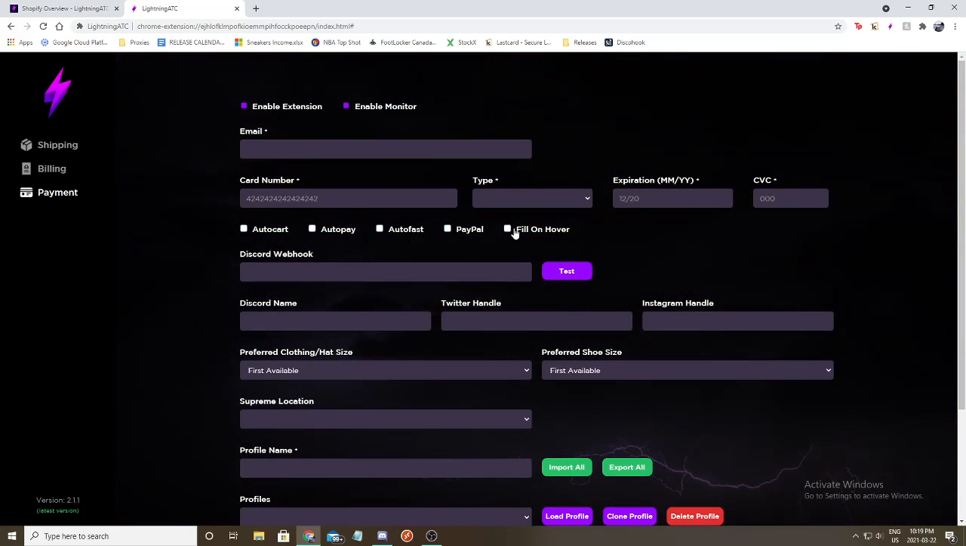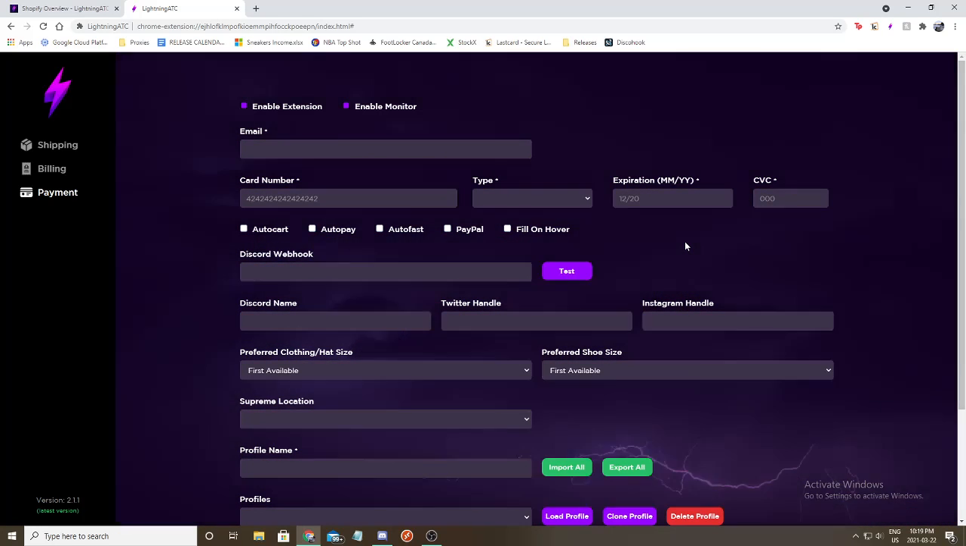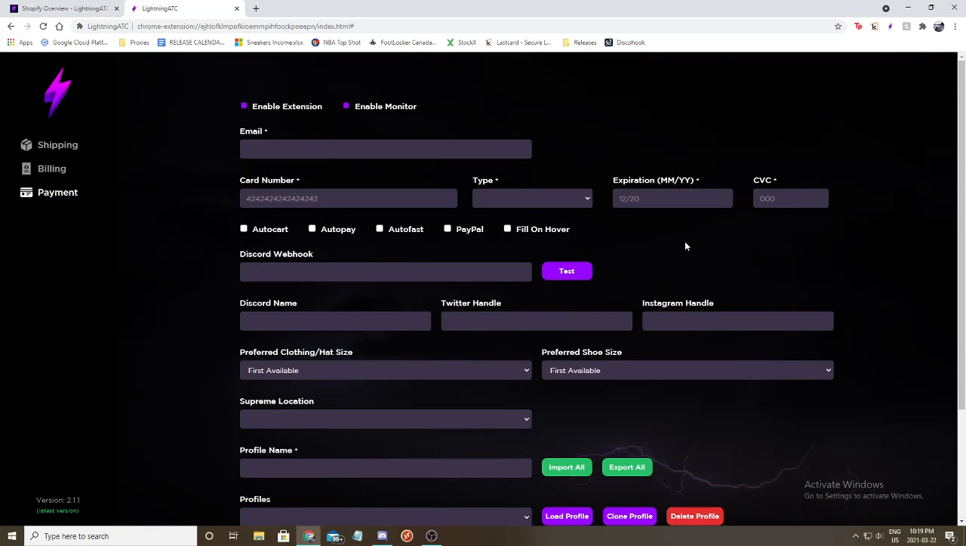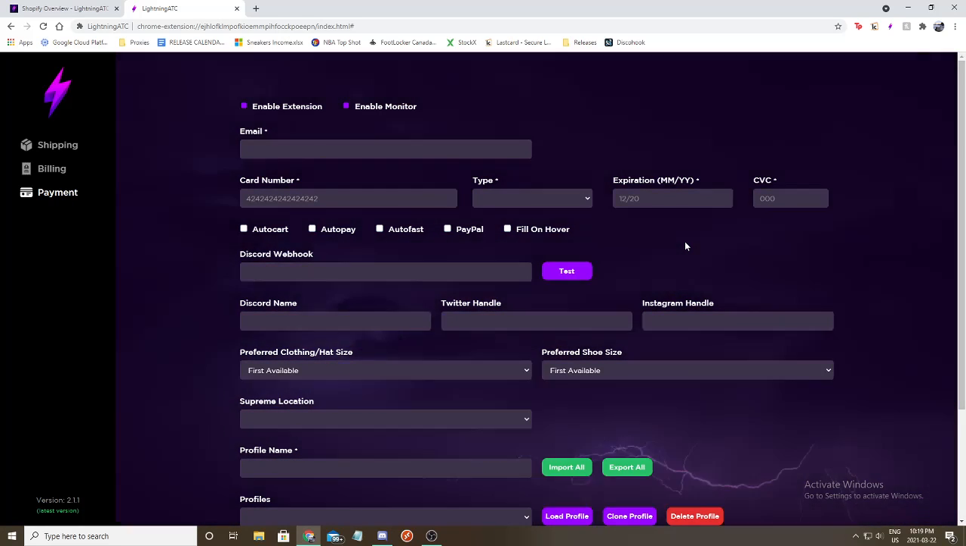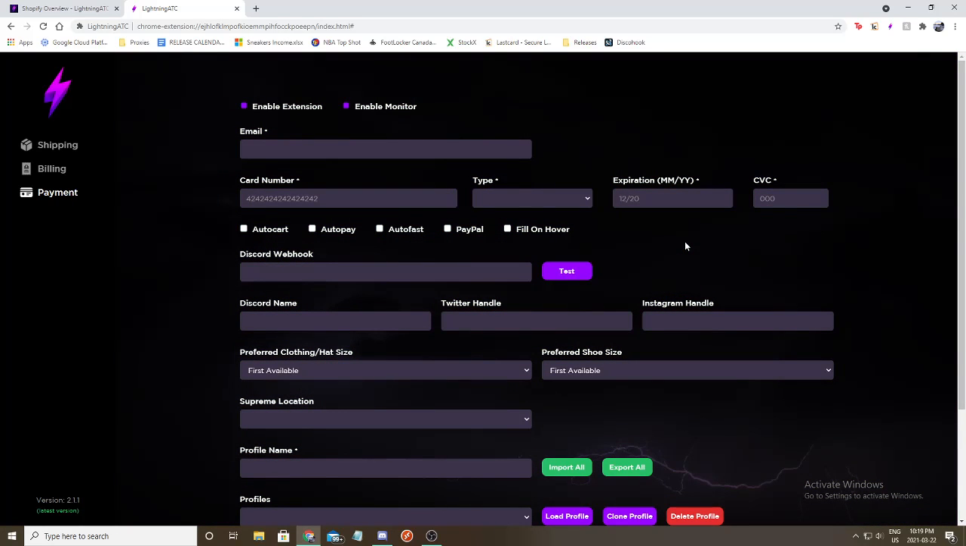Is it normally faster to use PayPal or just to go with your normal payment? It depends on the site. Like Foot Locker, I think with PayPal it reduces the chances of cancellations, right? Mhm. And it also depends if the site supports PayPal.